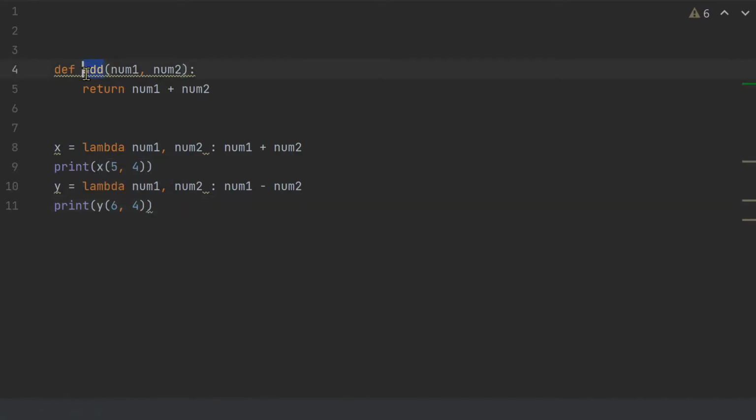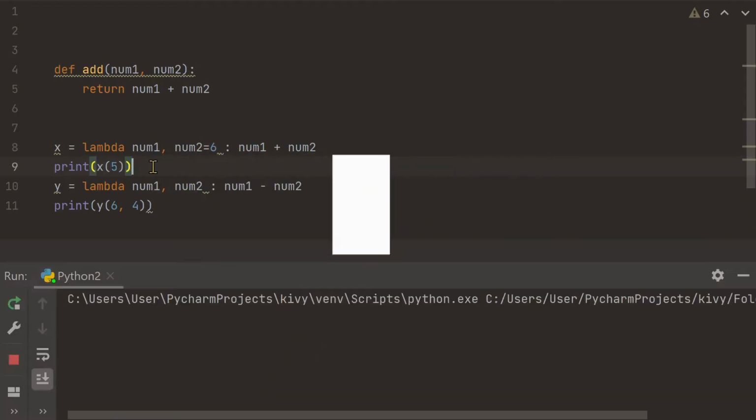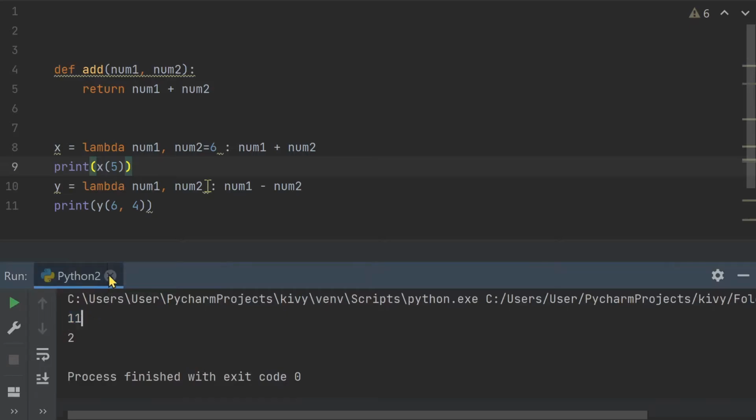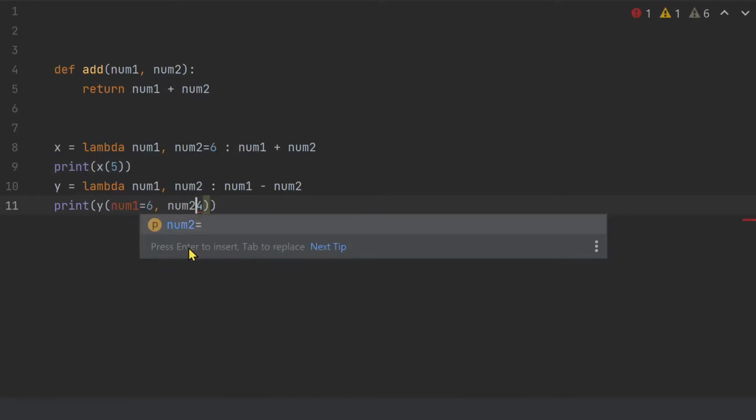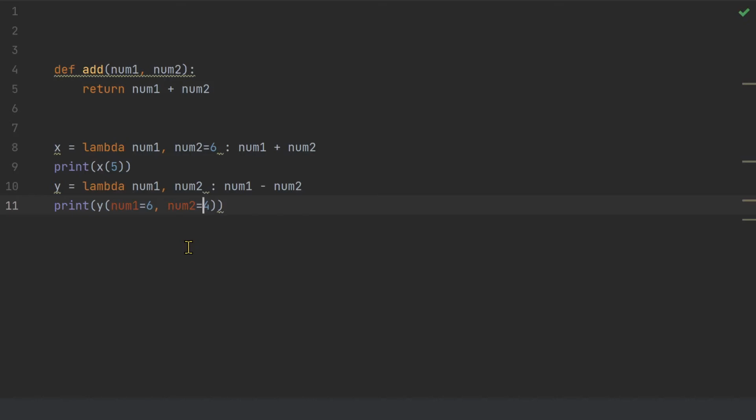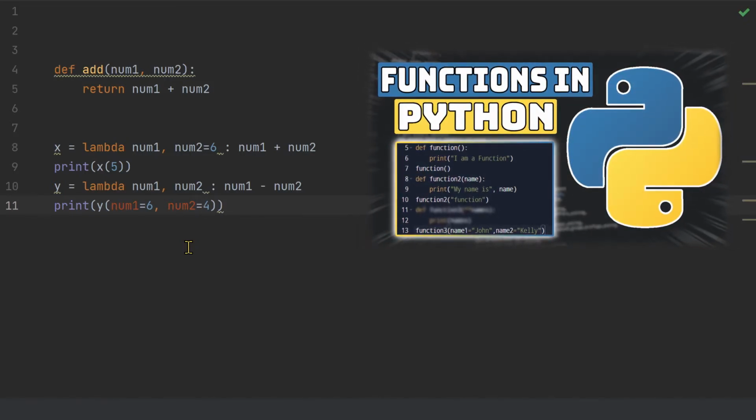Just like how we define a function, we could have optional arguments, right? So we could have the same thing for the anonymous function. So I could say num2 could have a default value which is 6. Right now I can, by not mentioning the second argument, and it will still work, so we will get 11. We got 11. We could also use keyword arguments. So we could write num1 here and then num2 here. So those are keyword arguments. Make sure to check out my video about functions in Python to know what keyword arguments are.